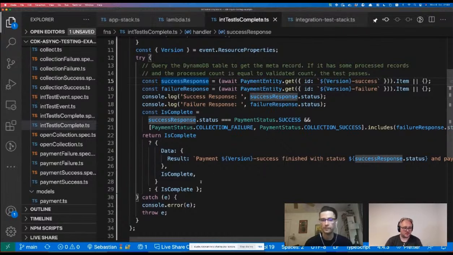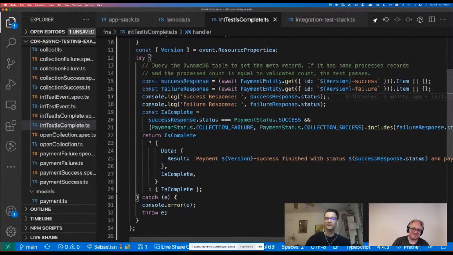Oops, the console log statements probably don't need to be there, but it's going to say I expect my success payment response to have a payment status of success, and I'm expecting my payment failure response to be either a collection failure or collection success. I'm expecting that failure to get into the collection workflow and ultimately return a failure or success. And if all of that is Boolean true, then the test is going to be considered passed, and it's going to return that string. Otherwise, it returns isComplete false, and that means I'm not done yet. Keep trying.